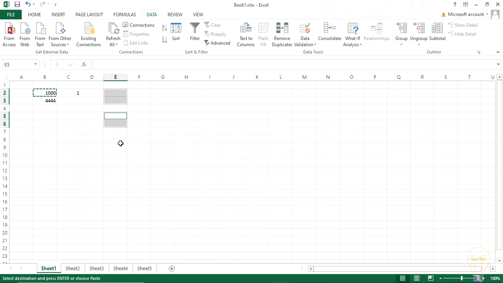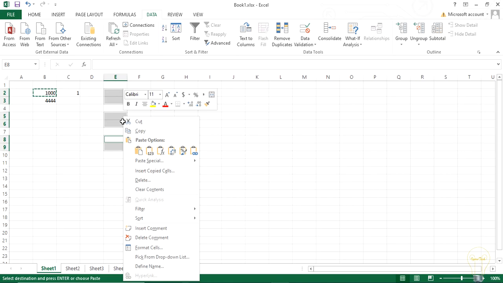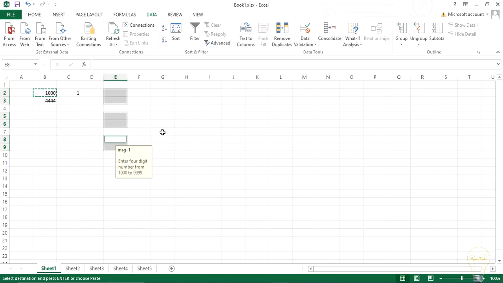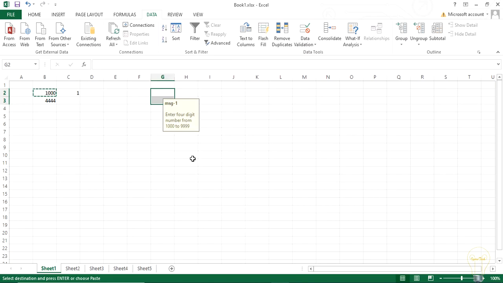To select non-adjacent cells, press and hold the Ctrl key while selecting the cells. Right-click the selection, click Paste Special, and then select the validation option. Click OK. Alternatively, you can press Ctrl+Alt+V, then N.